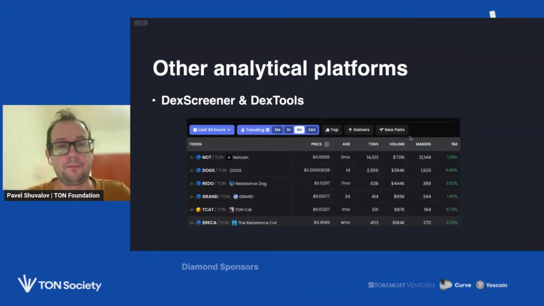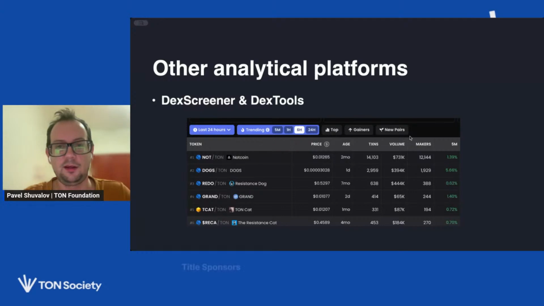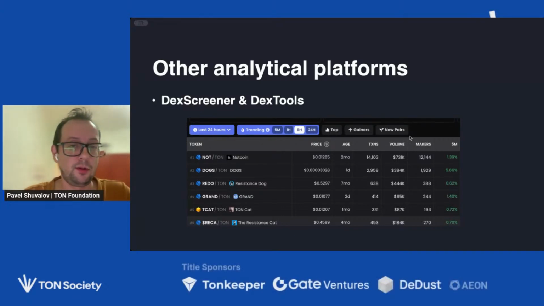Also, Ton is already integrated into DEX Screener and DEXTools. So if you have a token, these platforms could give you charts with trading activity, with prices, and also they have high quality leaderboards for tokens.